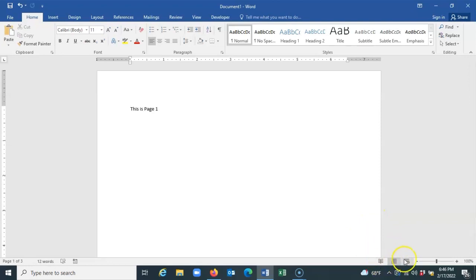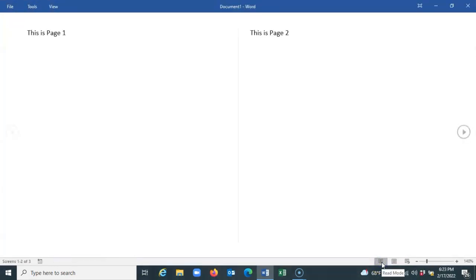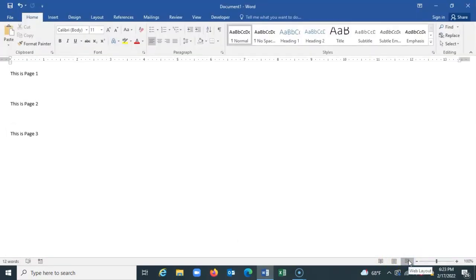Also on the status bar, you can switch between these three views. So you have print layout, which is the default, and you can make changes or edits to your document in this view. This also shows you what your document will look like if it was printed. You also have read mode, where you can't make changes to your document. This is primarily used if you wanted to just review your document before you print or submit it. And then finally, you have the web layout, which shows you what your document would look like if it was published as a web page.